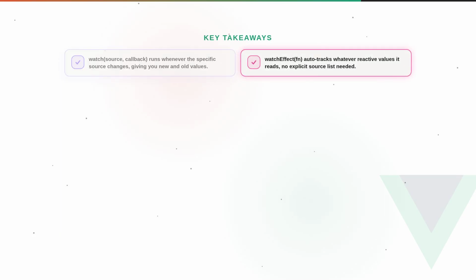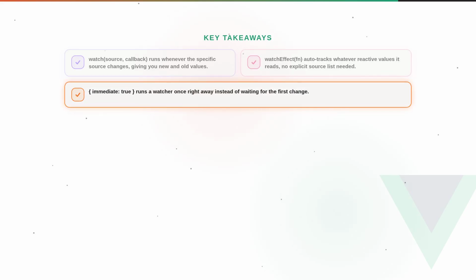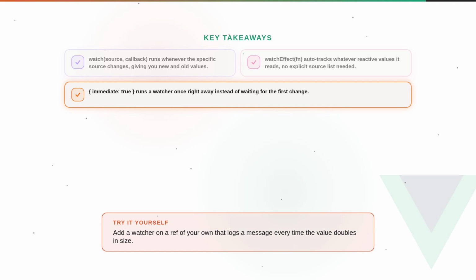watchEffect fn auto-tracks whatever reactive values it reads, no explicit source list needed. Immediate true runs a watcher once right away instead of waiting for the first change. Add a watcher on a ref of your own that logs a message every time the value doubles in size.